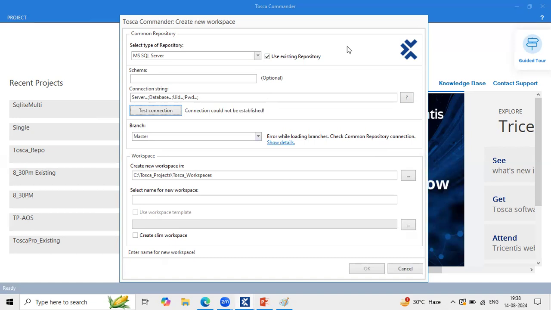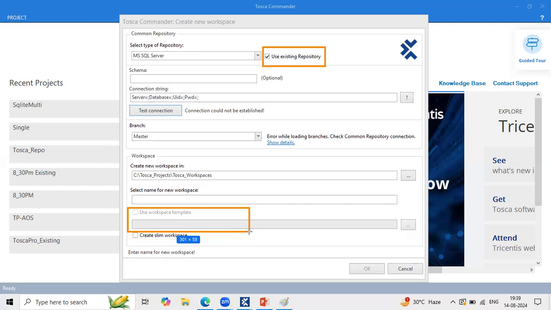And one more thing. What is the meaning of this team checkbox? It means we are using an already created repository. Are you able to see that the workspace template is disabled? The standard one is already part of the project only, correct? Yes. Clear with this?